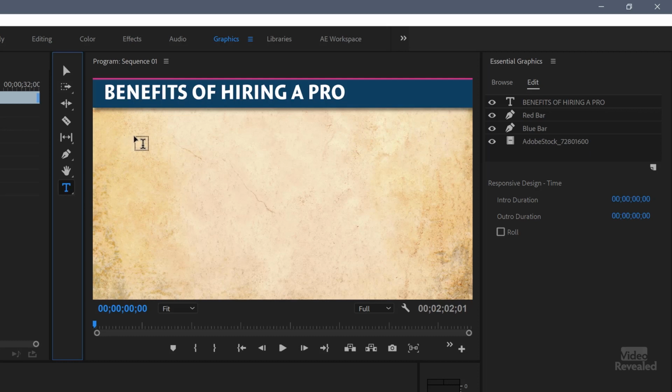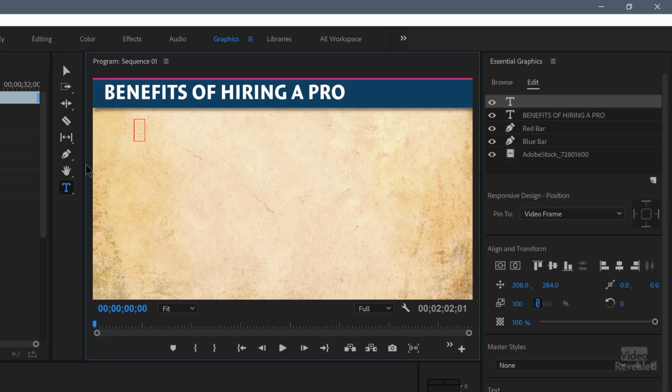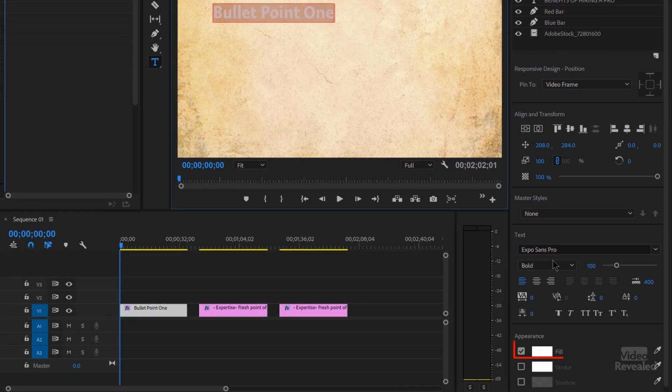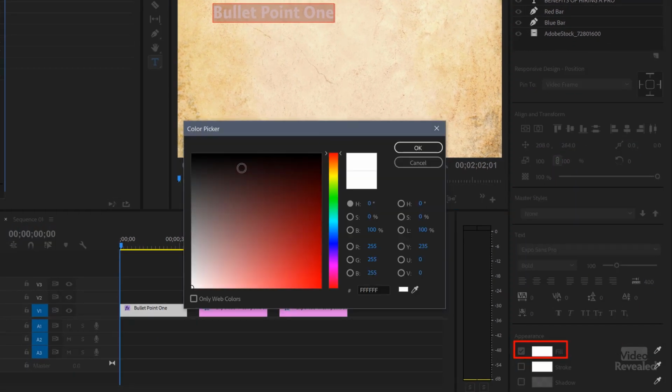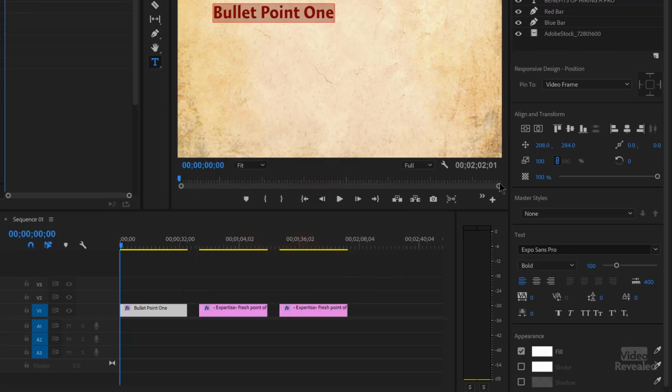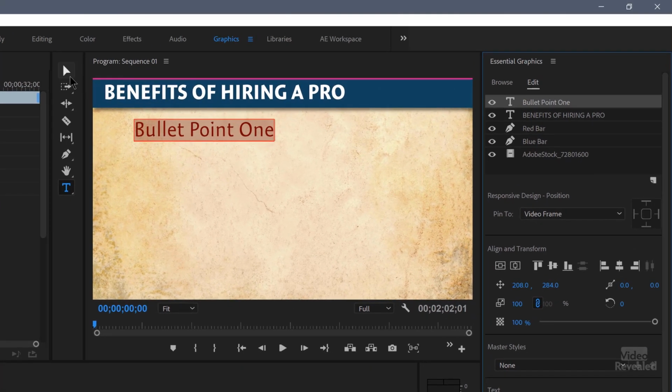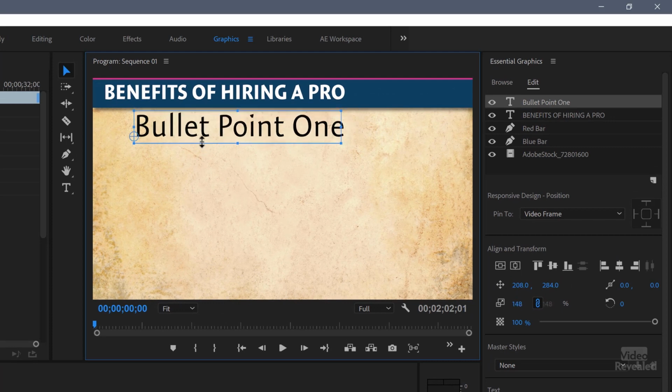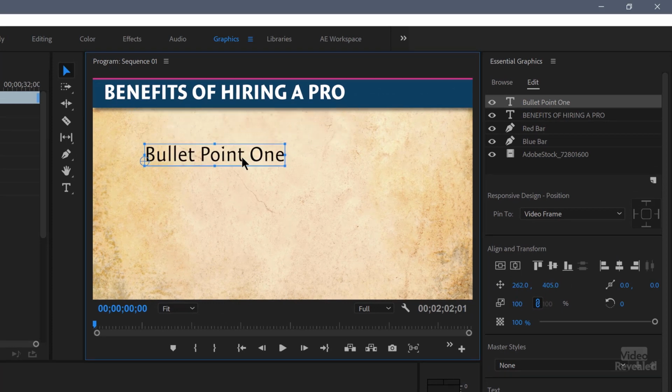I'm not going to click and drag a text frame. I'll just click and start typing. And bullet point one. Now let me just change the color of this text, make it black. Okay. So let me position this where I want, right here.